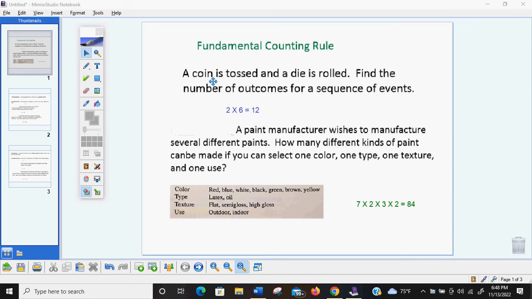Well, for a coin, you have two choices, heads or tails. So we put down two. For a die, you have six choices, 1, 2, 3, 4, 5, and 6. So we put down 6. 2 times 6 is equal to 12, and that gives us the number of ways that the events can occur.